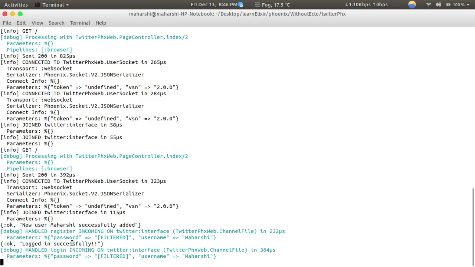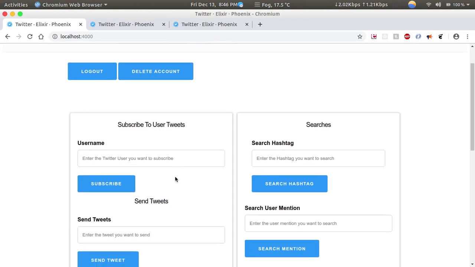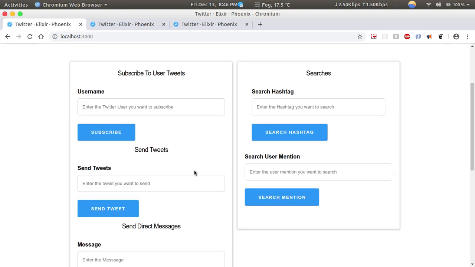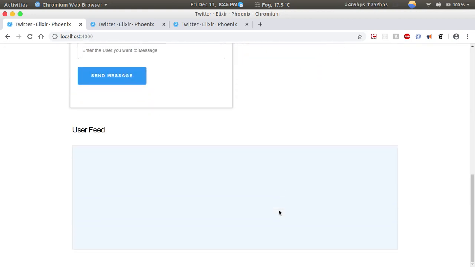The user has successfully logged in, and here on the login screen, that is the home page of the user, we see functions such as subscribing, sending tweets, sending direct messages. There are other functions such as searching hashtags, searching user mentions, and there is a user feed which is currently empty.